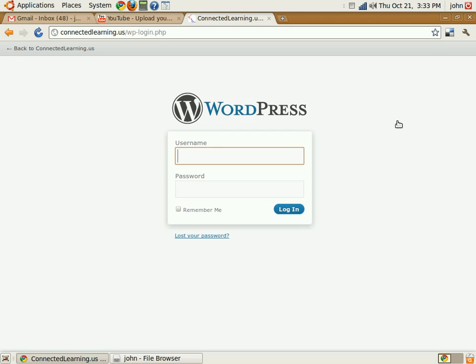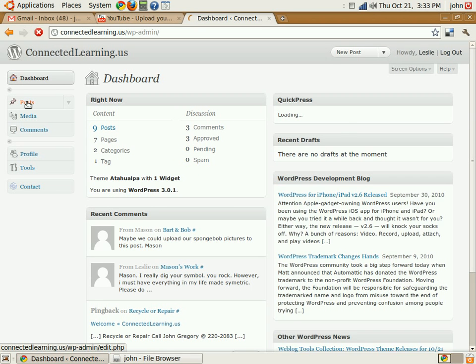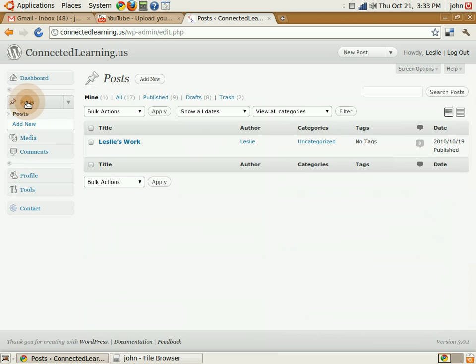I've just clicked on that link. I'm going to log in with her username and password and then log in. And that should take me to the dashboard. From the dashboard, I want to click on Posts. So I'm doing that right there.